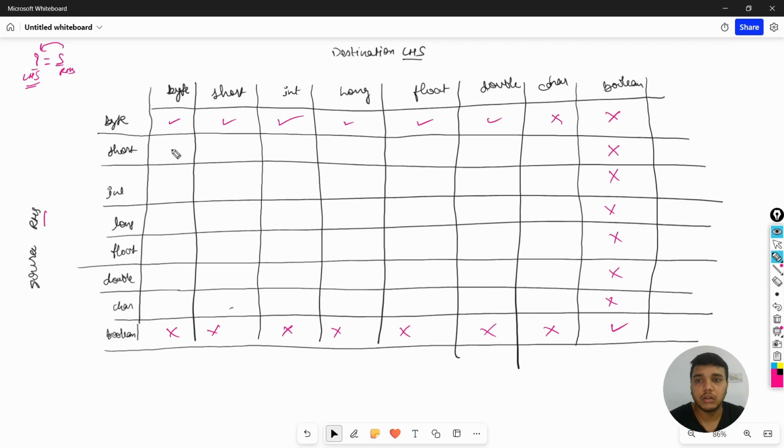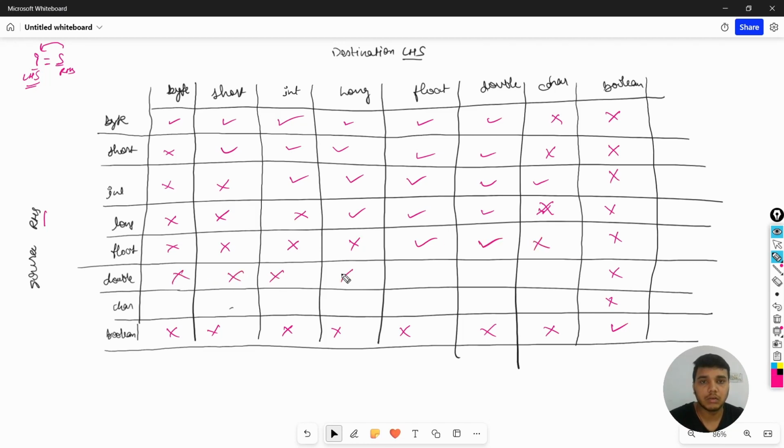Short cannot be converted into the byte, so this is the cut, and it can be converted to all of these, not to the character. Integer can be converted to all the data types except short, byte and boolean. Long can be converted to itself, float and double, not to the character. Similarly for the float and for double, but for the character, these all are true.